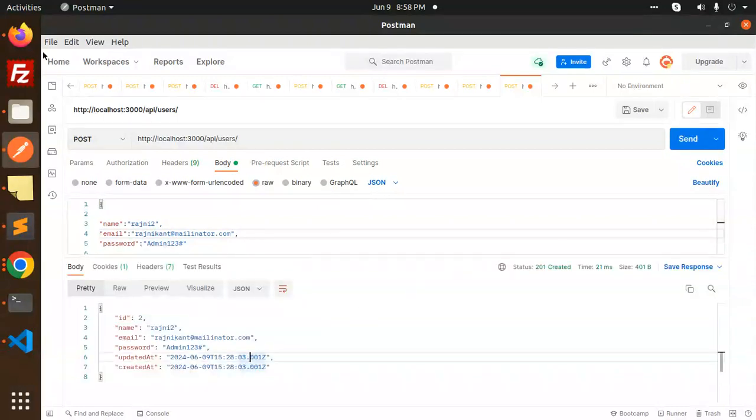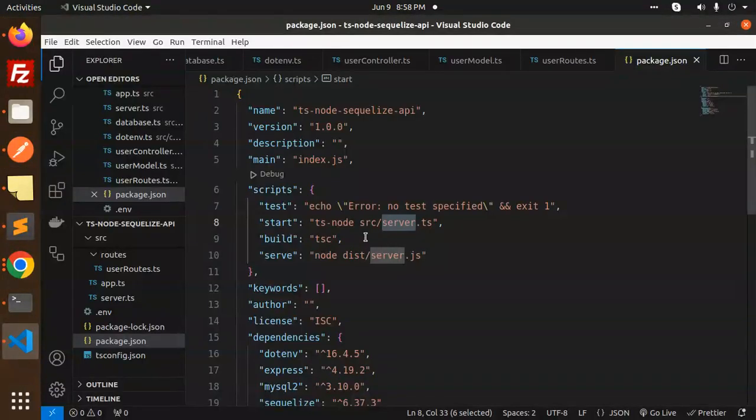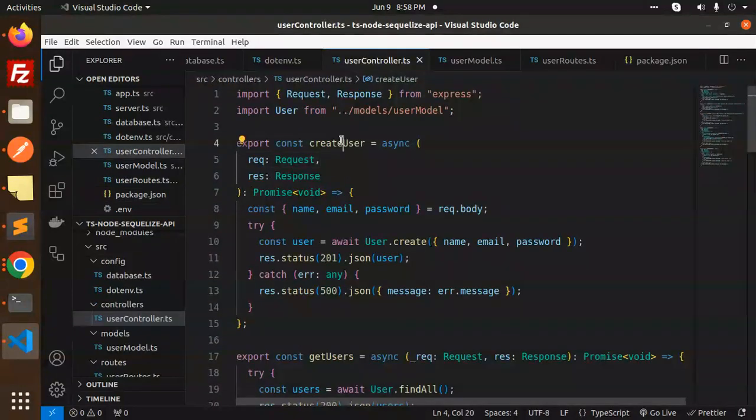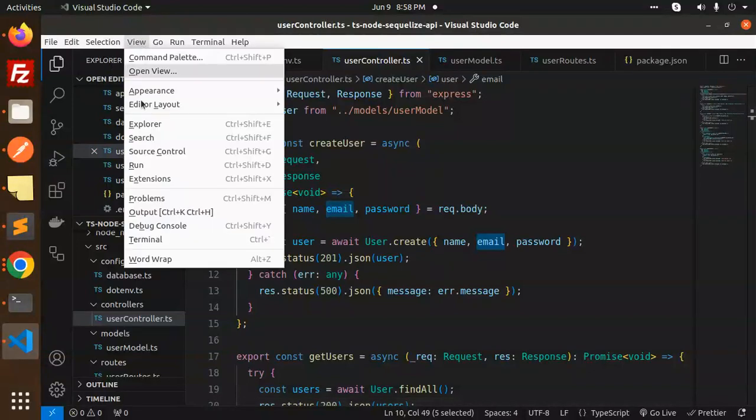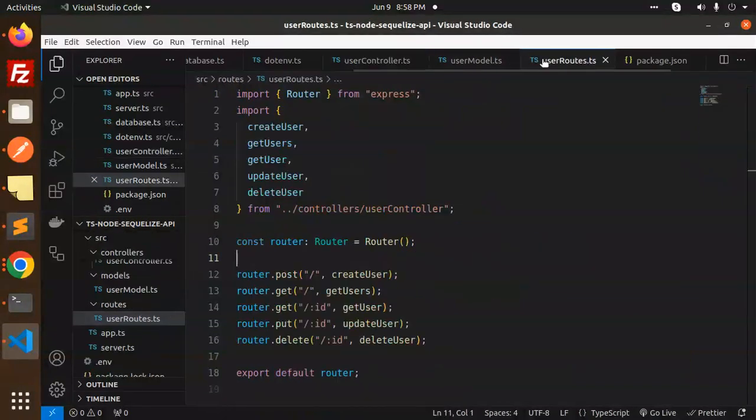So it's sent, and here you can see that the second record is created. Okay, so let's check the users model with create users. Whatever data you are sending, name, email and the password, what will happen? So this is create user. If I go to the routes, here we have the routes for the create user.